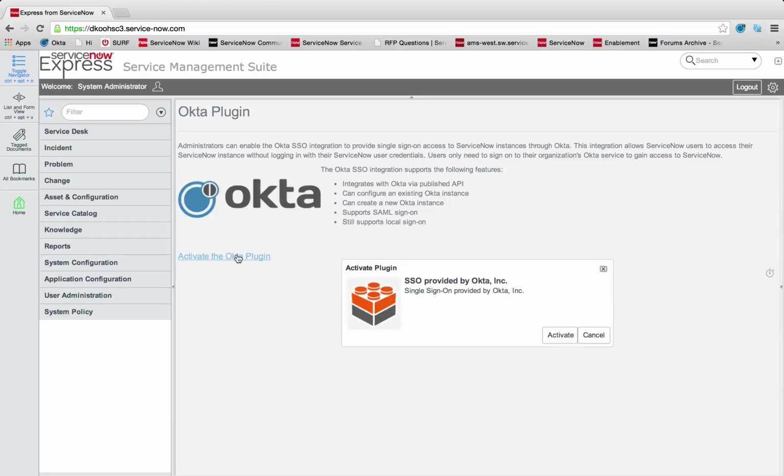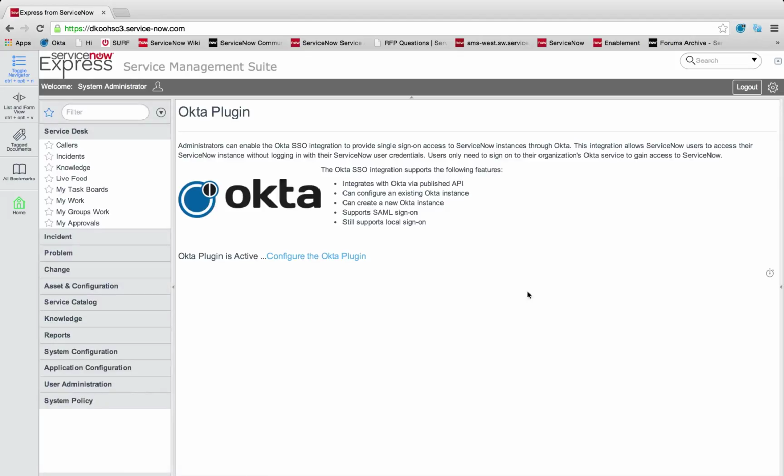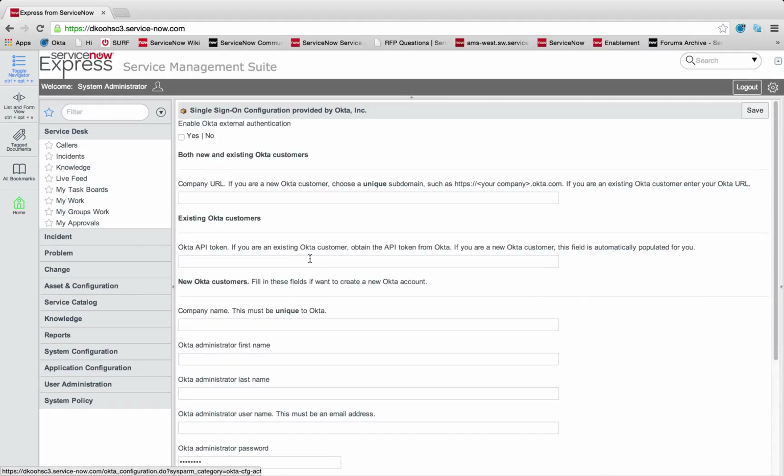So we're going to go ahead and let this run now when I press activate. And this is going to make sure that all your items for getting this Okta integration going are natively installed within ServiceNow. So we're going to go ahead and reload this form here. And now we've got the Okta application active. So our next step is going to be to configure this Okta plugin.